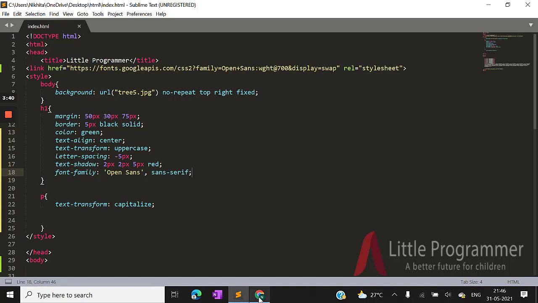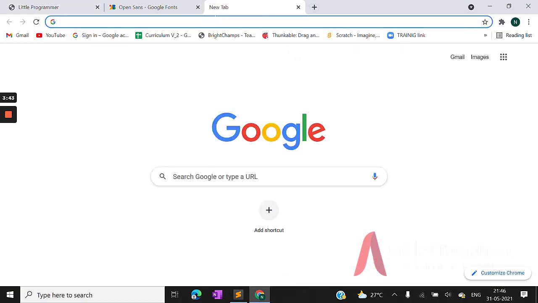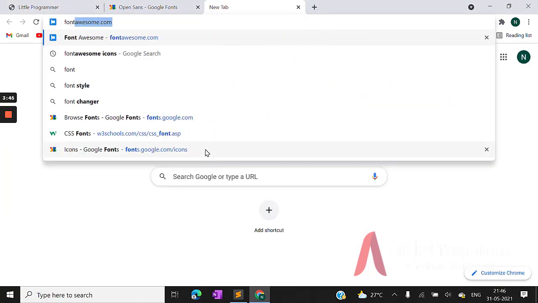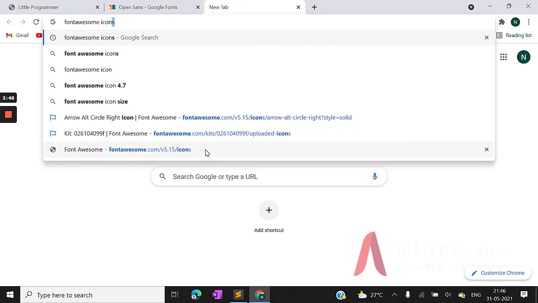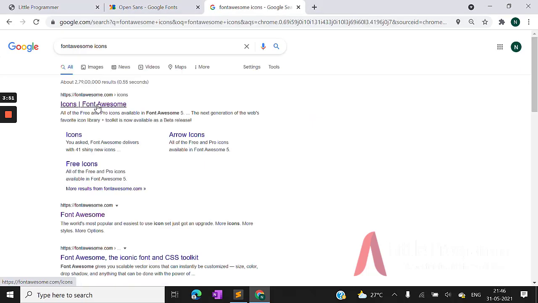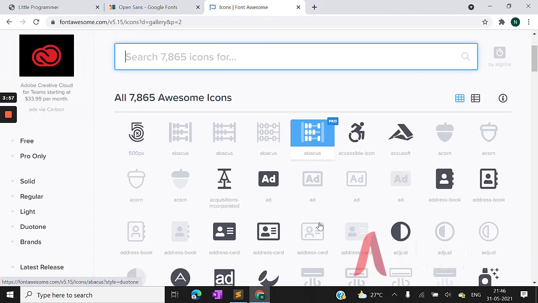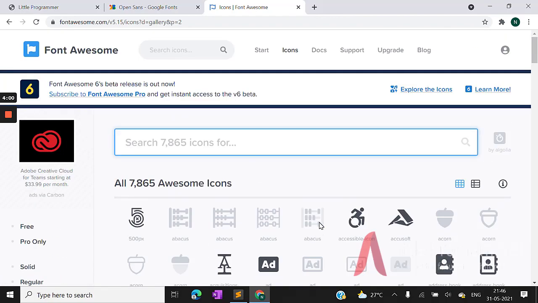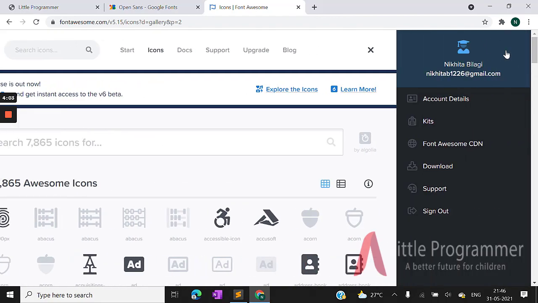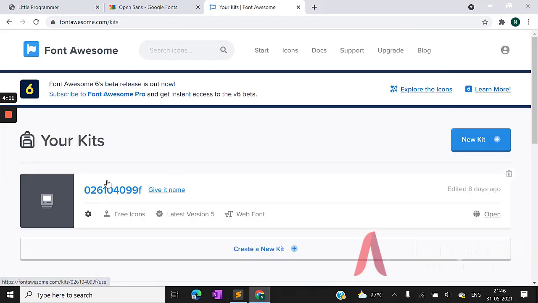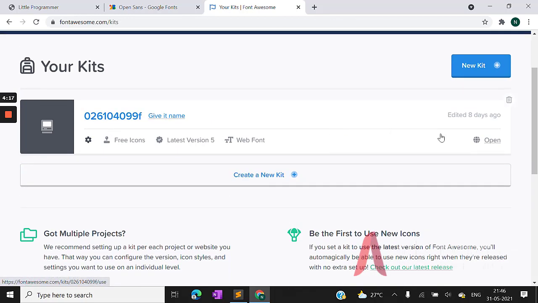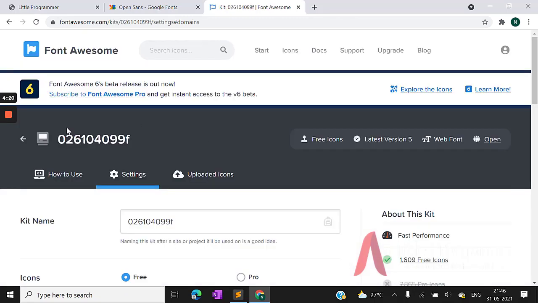Okay, so again go to your web page, open a new tab and type here Font Awesome icons. Open the icons at fontawesome.com, and then here you can see different styles of icons, right? First you need to create your account. I already created my account, and once you create your account it will give you the kits. Click on the kits and you will see the unique kit, I mean the ID of your account, right? Now click on open and how to use.